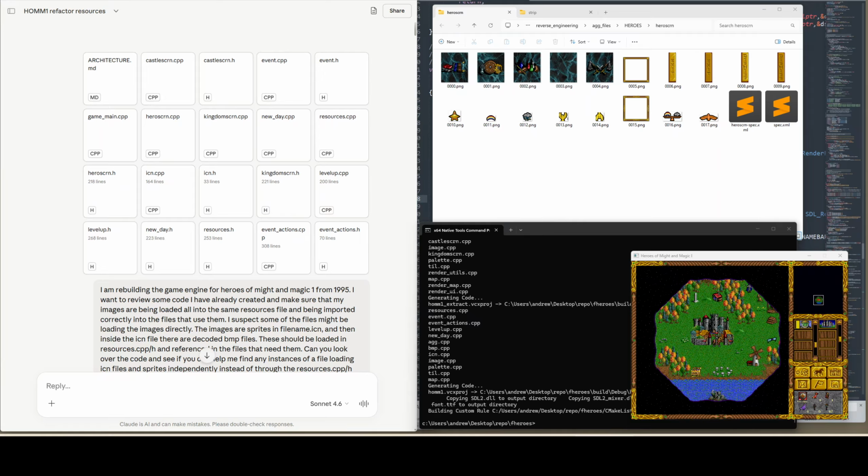I've been building a lot of new features, and one of the things that I noticed is that the AI was starting to randomly load the ICN files just sort of on demand when it would create new files, and it was bothering me that I had created this structure, resources.cpp, to load all the different ICN files for each.